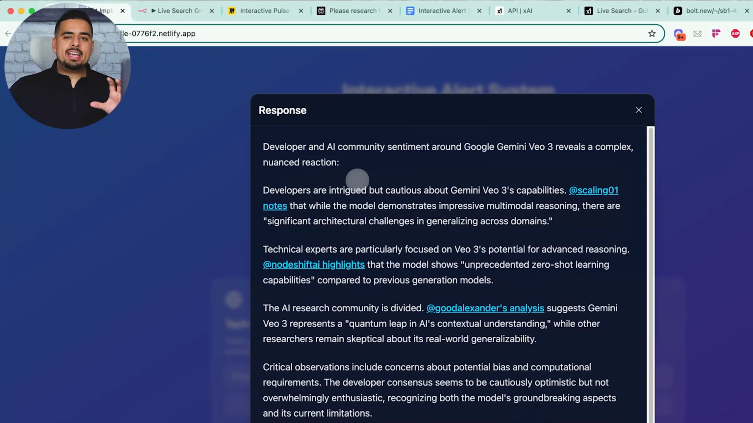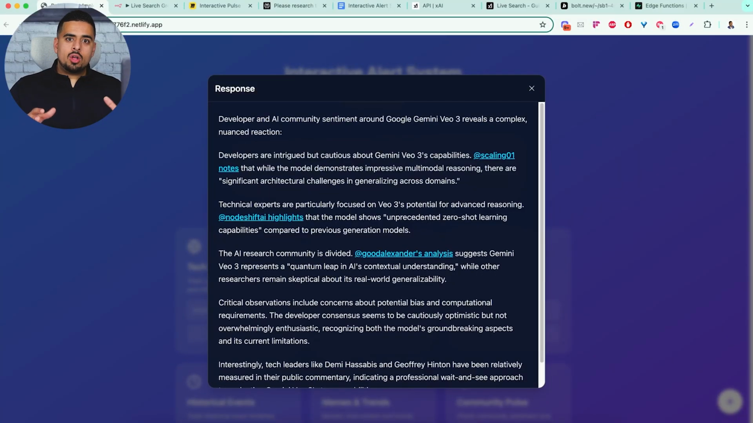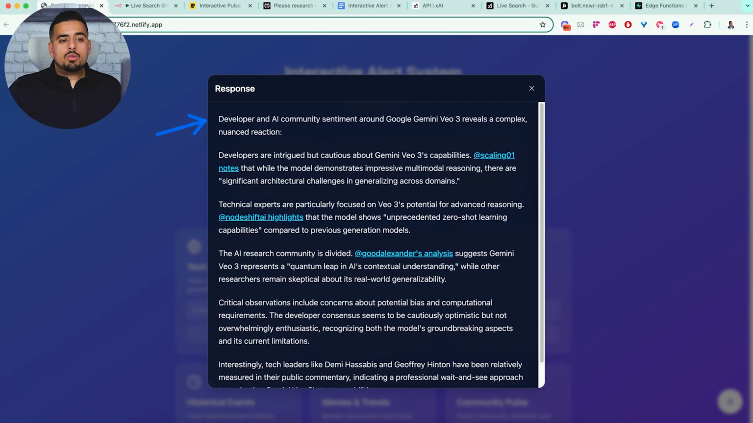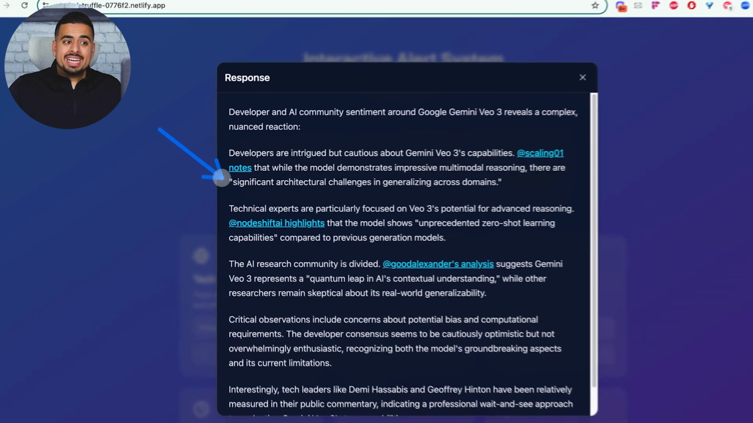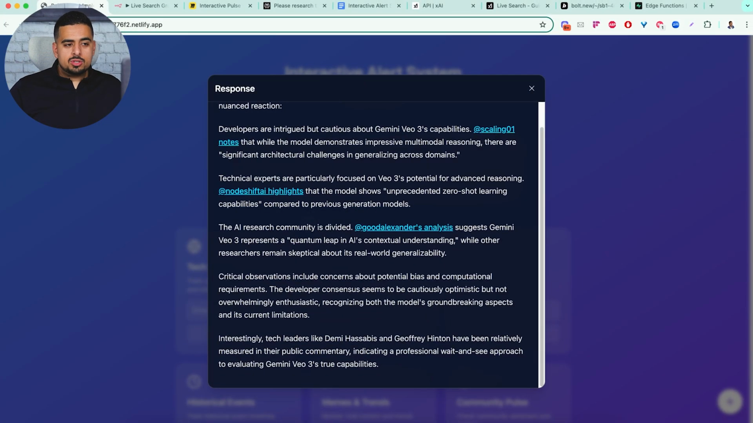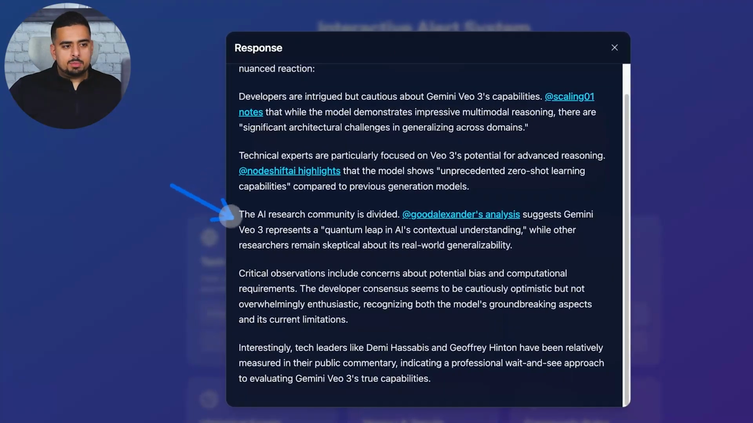So on the front end, we see a response that analyzed all the general vibes and posts from X to understand what people are thinking about when it comes to this particular topic. So if we take a read, it says developer and AI community sentiment around Google Gemini Veo 3 reveals a complex and nuanced reaction. Developers are both intrigued and cautious about the capabilities. And while the model demonstrates impressive multimodal reasoning, there are, quote, significant architectural challenges. And then as you go down, you'll see different accounts referenced in terms of their opinions and responses, as well as an overall summary and TLDR.